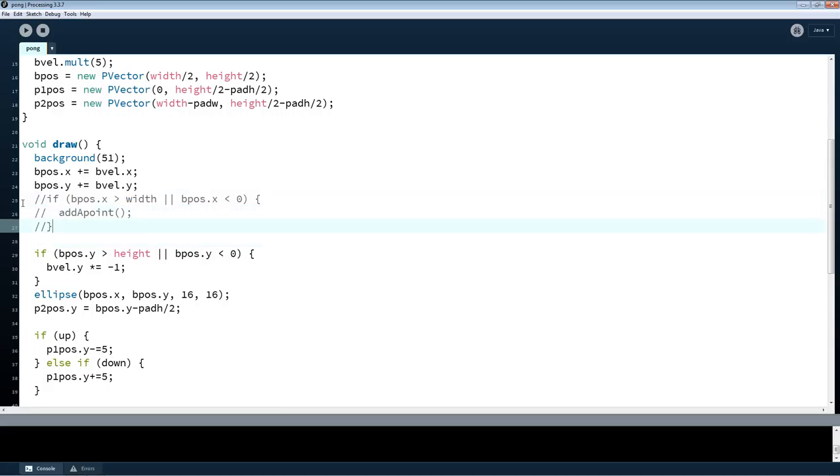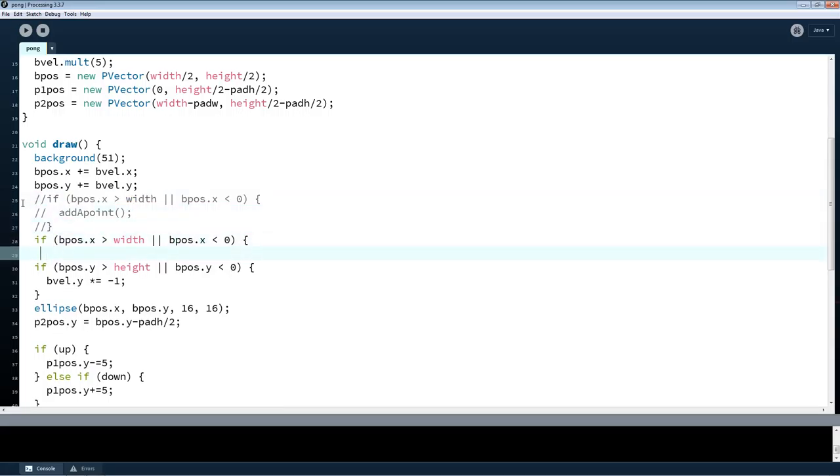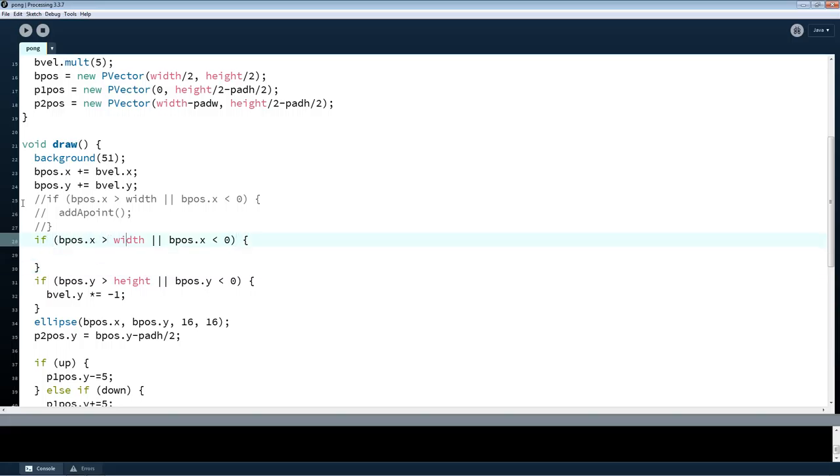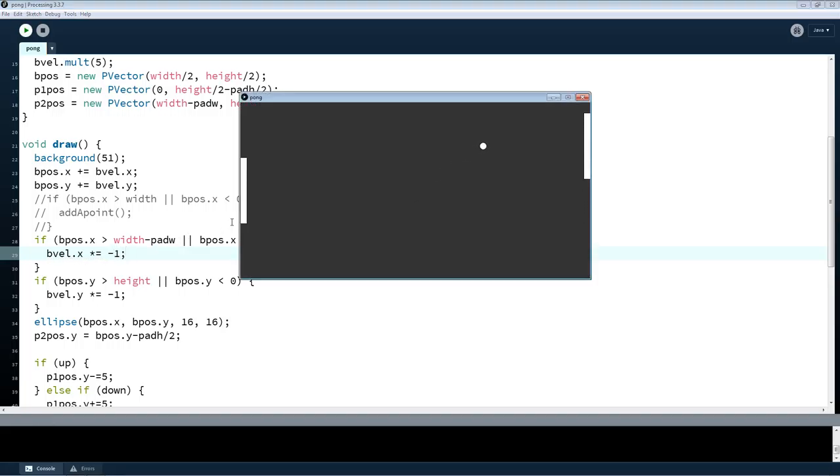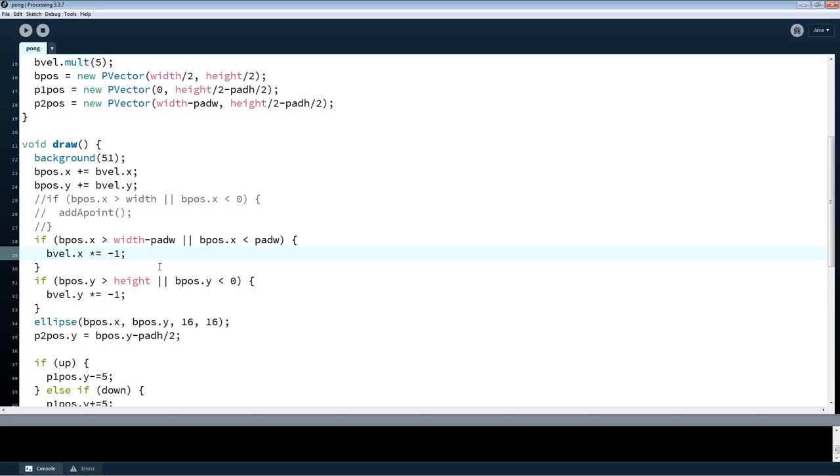But let's reuse this if. So if we have this, but not at width, but is greater than width minus pad width, and bpos is less than pad width, it should bounce. So b velocity dot x times equals minus 1. Let's see how that works. So this should look like it's bouncing off the pads, even if our pads aren't there. Okay, so that actually works right now, but we still need to do something else.